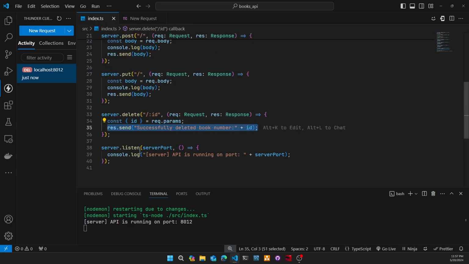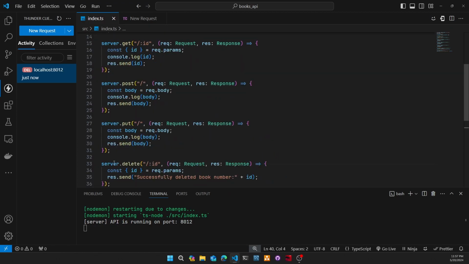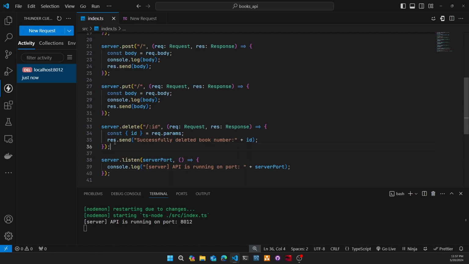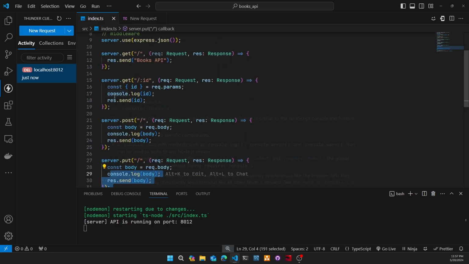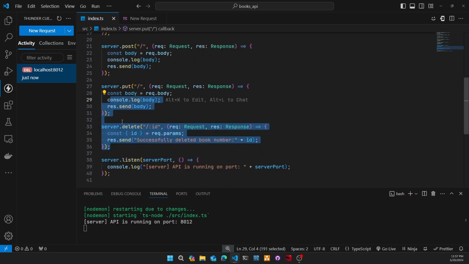And that's basically some of the things that we will be doing throughout this course. We'll be making get, post, put, and delete requests.